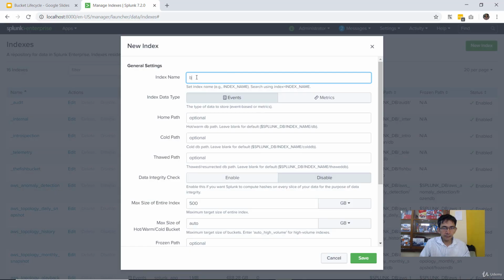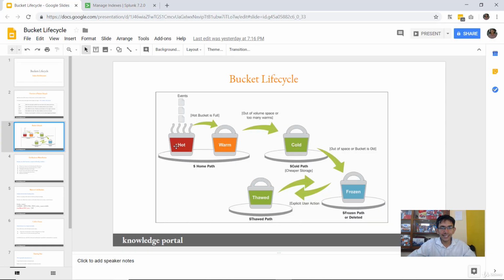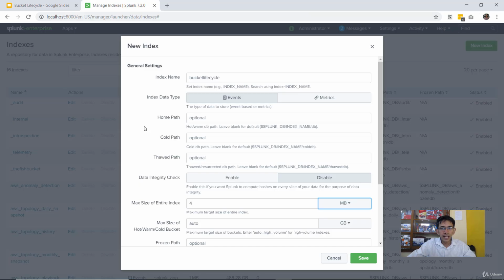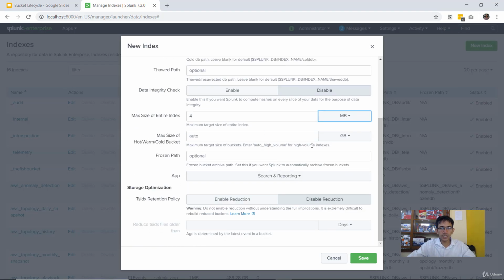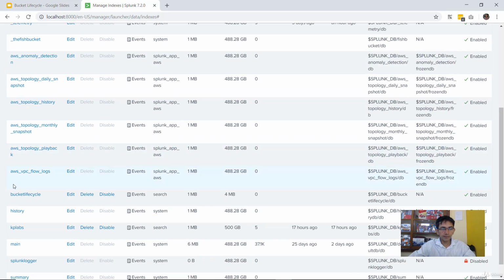We'll give this index the name Bucket Lifecycle so that we can relate it to our video. The maximum size of the index you can specify in MB, GB or TB. I'll select 4 MB so that we can actually test how exactly this works. That's about it, a simple configuration. I'll click on Save. Once you have saved it, you will see a new index called Bucket Lifecycle, and the maximum size is 4 MB.